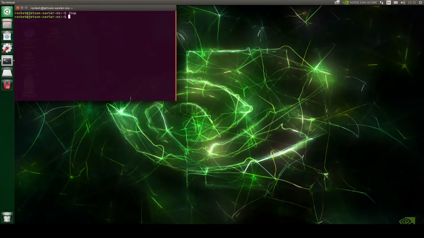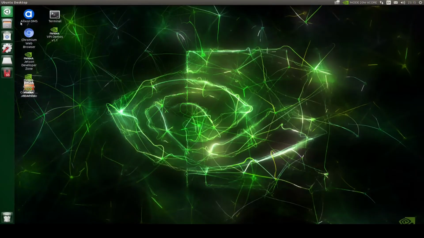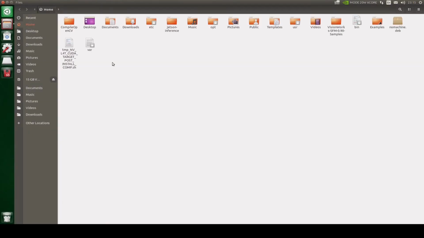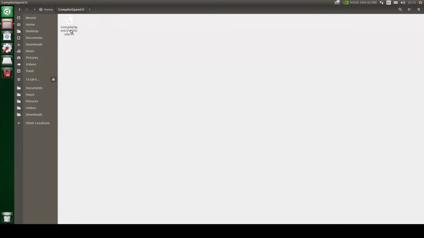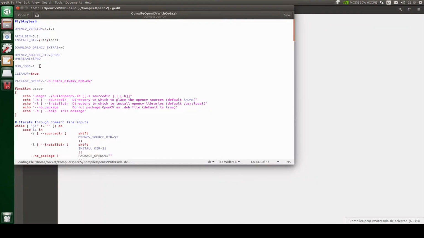I have already downloaded the script which I need in order to build the OpenCV with the CUDA support. Let's have a look at the script. Inside this script, here is the architecture. If you are using a Jetson Nano, you need the 5.3 architecture. But because I'm using a Jetson Xavier, I'll remove this and I'll mention 7.2.